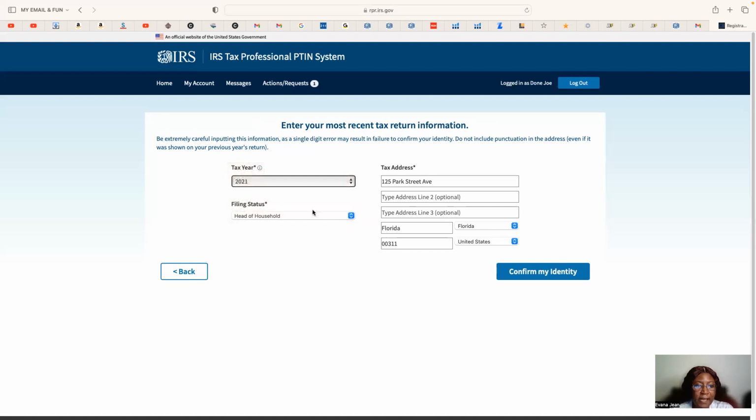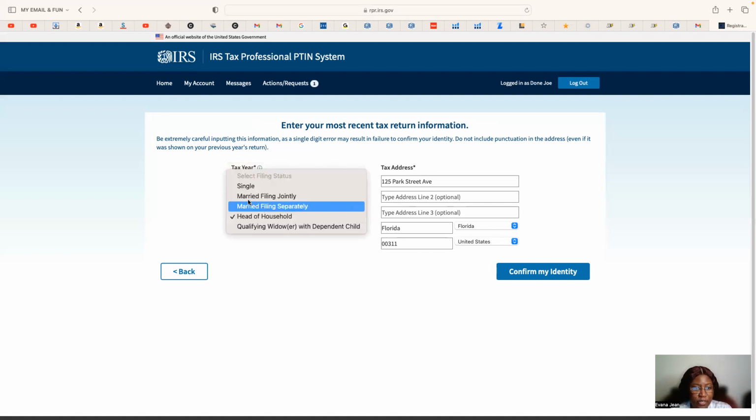And this is the filing status. Guys, we have multiple filing statuses. We have single. Single is when you're not married and you don't have any kids. This is single. Remember, don't mistake them for each other.